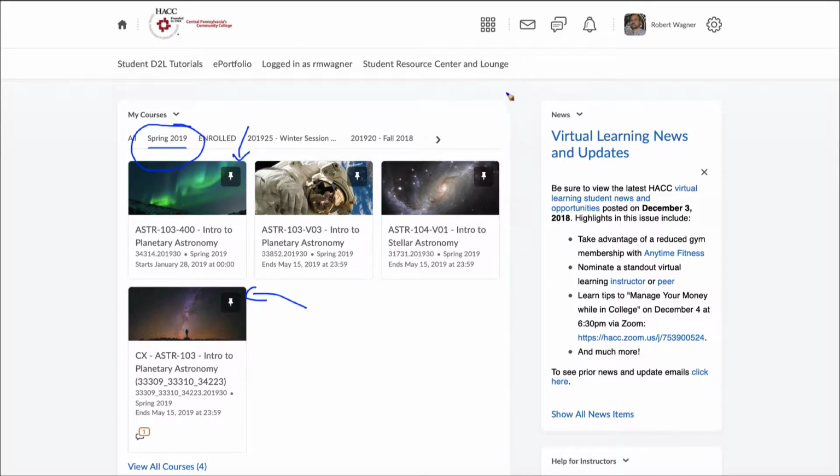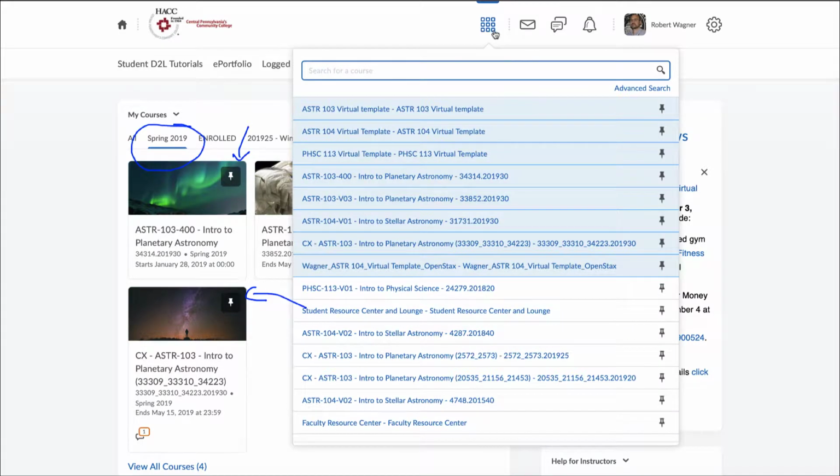Then you can access them through this nine little square tab up at the top. When you click on that, it will give you all of the courses that you have pinned at the top and other courses down at the bottom. So it's another way to quickly navigate between your own classes as you're working through.